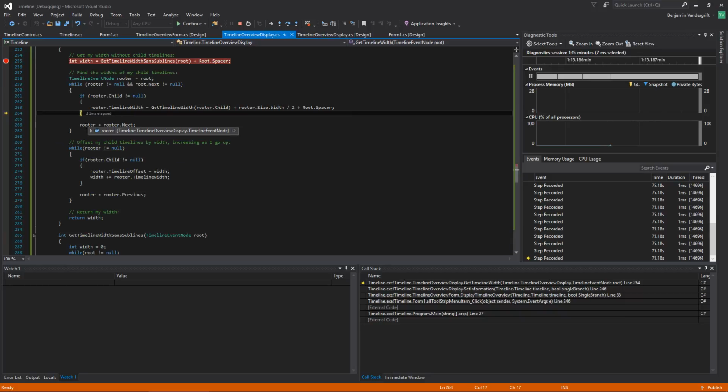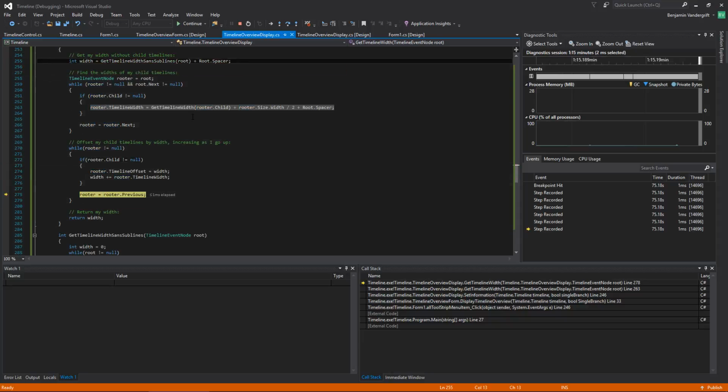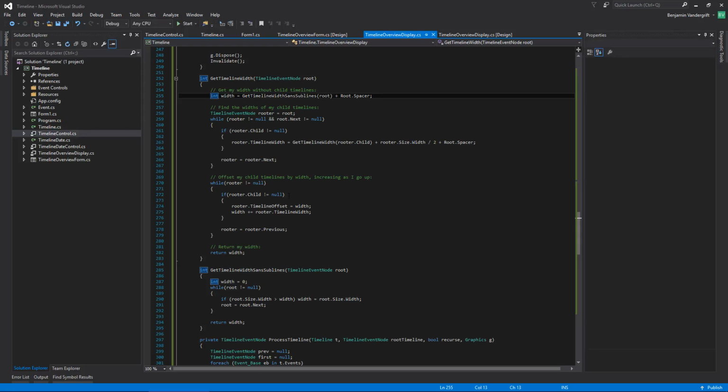So then this guy... do we ever go in here? Oh, no, we do not. Wait. Yeah, we will never go in there. Okay. I think I figured out what the bug is. I think that was the bug.